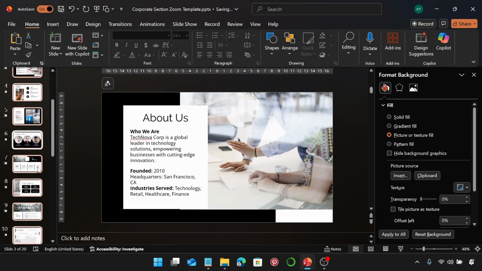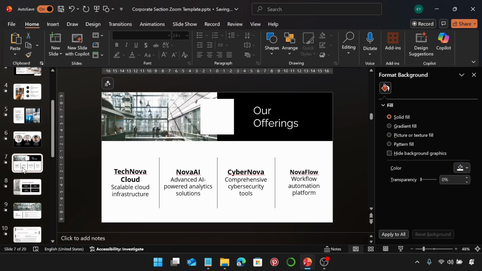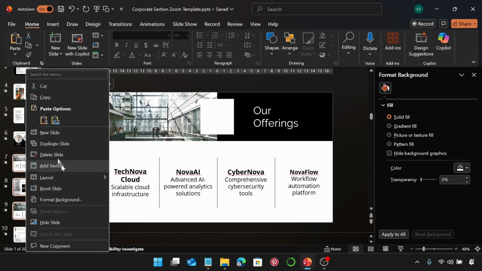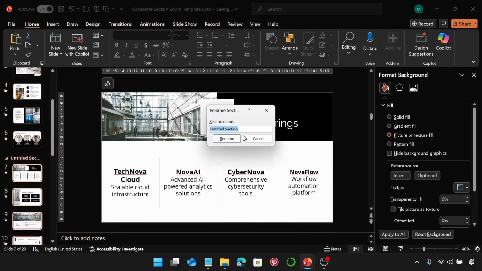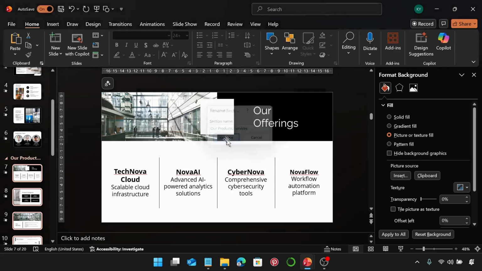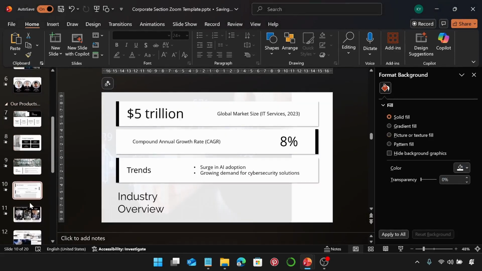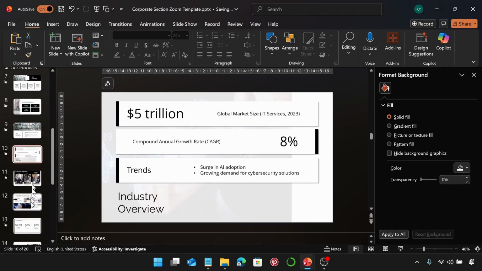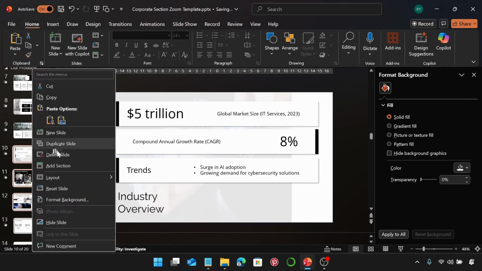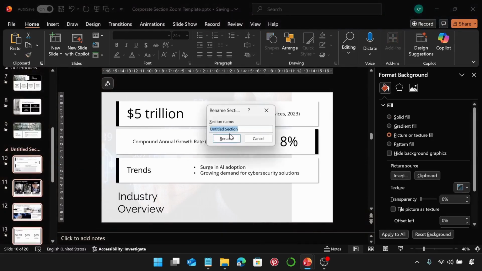Next is going to be 7 to 9. Right click, add section, and this is going to be products / services, and I'm going to rename that. Next up, let's do the same for 10 to 12, and I'm going to add section. This is going to be market insights.